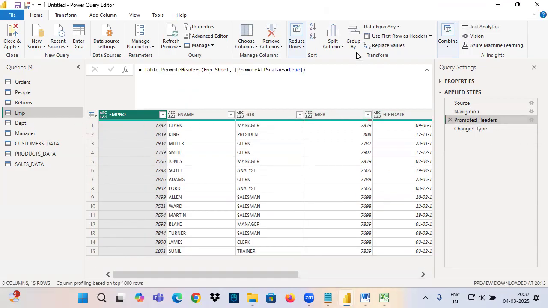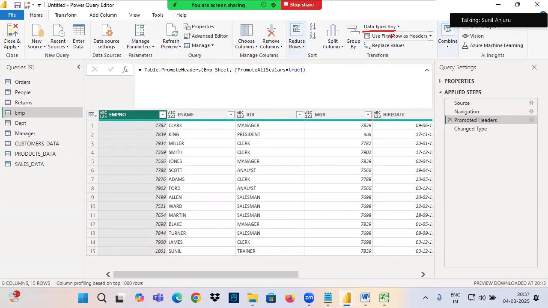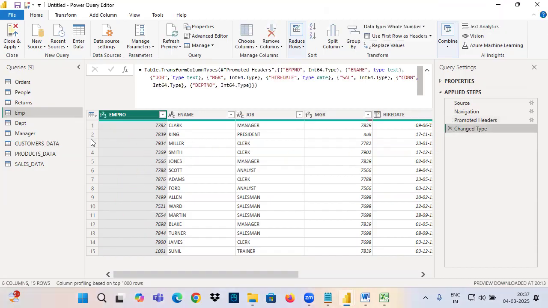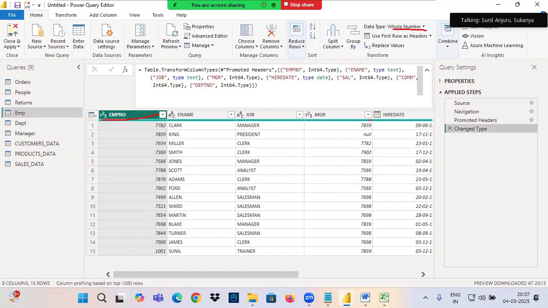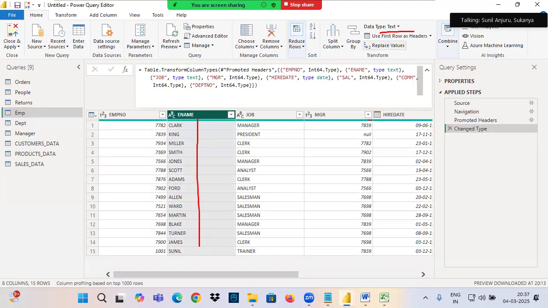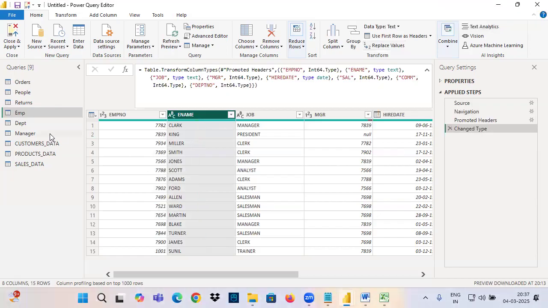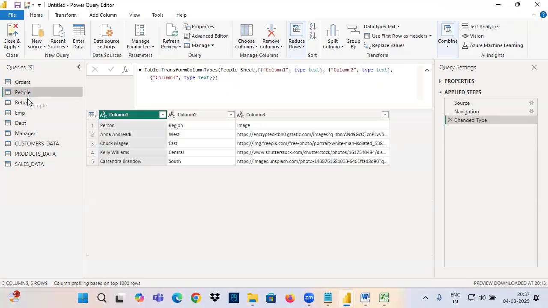When it promotes to the header, what data type will you get by default? Any. What will Power Query do in the fourth step? It will read the data in each column and it will change the data type. When I go to Change Type, for employee number, what has it given? Whole number. Employee name, text. How does it give that? By reading the data.